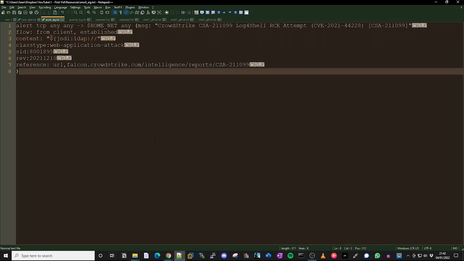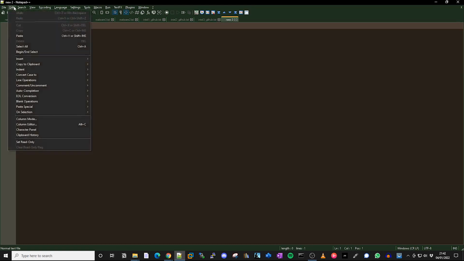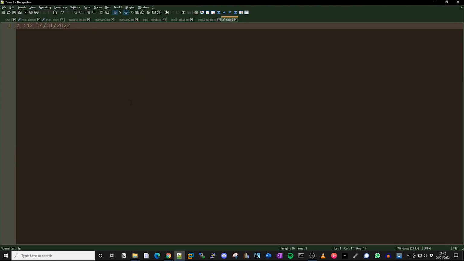Depending on the analysis I'm doing, it's incredibly important to keep track of the time that I do certain actions, especially during forensic investigation. And Notepad++ makes this easy for us. You can insert timestamps. So go to Edit, Insert, and choose a date time that suits the context.